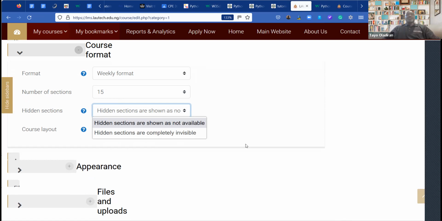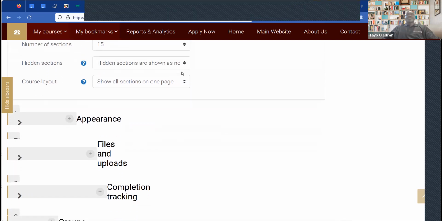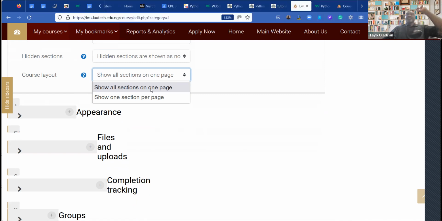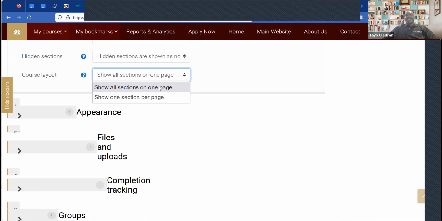So let's move on and say course layout: is it all sections on one page? How do you want your course layout to be? Is it on one page or is it per page? So that every week you see a page, every 2 weeks you see a page. But the best one that I've been using is show everything on one page. So I stick with that.